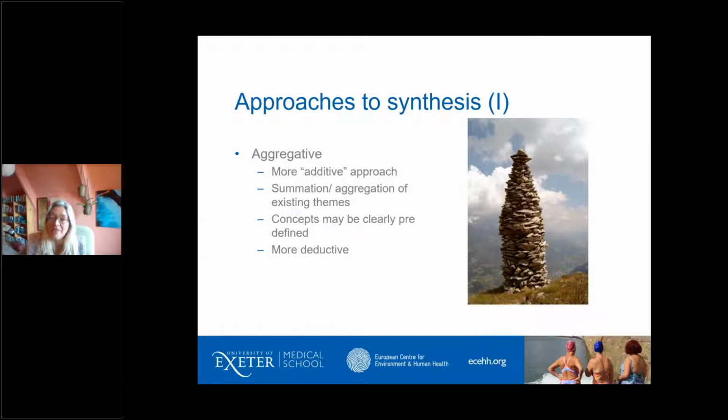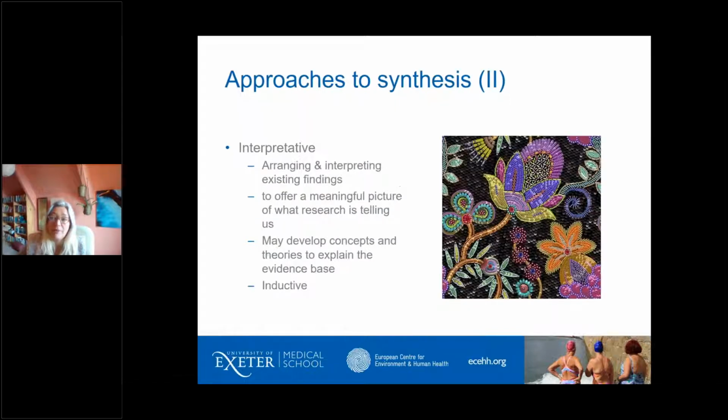And at the other end of the scale, there are more interpretative approaches to synthesis, which think about arranging and interpreting existing findings to give a meaningful picture of what the research is telling us as a whole. And these sorts of reviews have more of a focus around developing explanatory concepts and theories to explain the evidence base and interpret what's going on. And these tend to take a more inductive analytic approach.